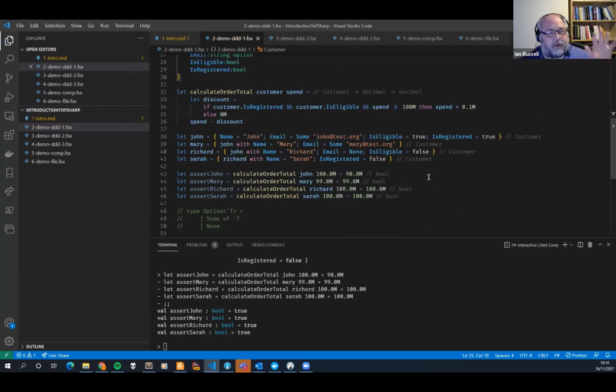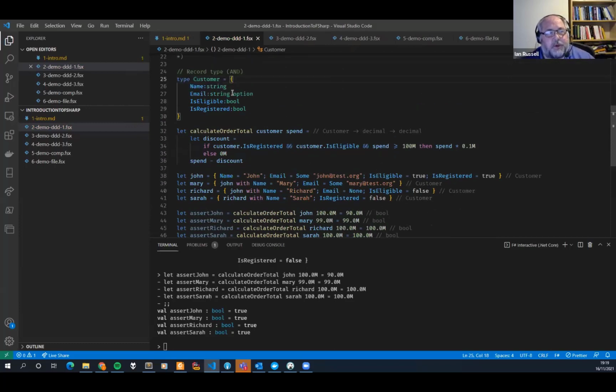So that's a simple one, right? So I said the option type. So the option, because we don't have nulls. Technically we do have nulls, but we don't use them. In normal F# code, you should never use the word null, or unless it's absolutely necessary. But that shouldn't happen very often.